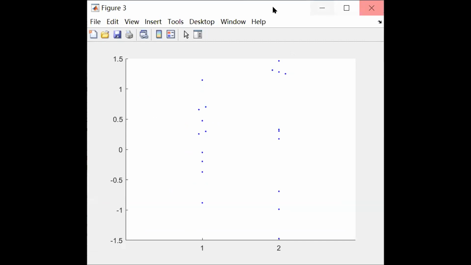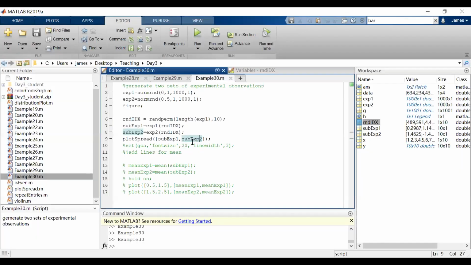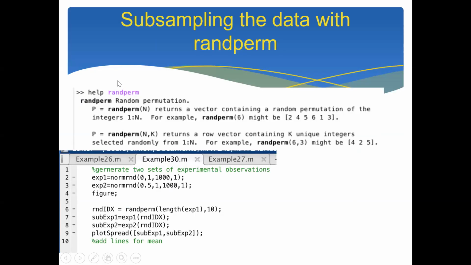So this example is just to help you know how you would subsample from your data: use a random permutation to get a sample index, and then take those indices from the big original data. Are there any questions?